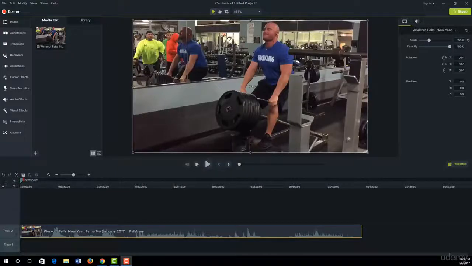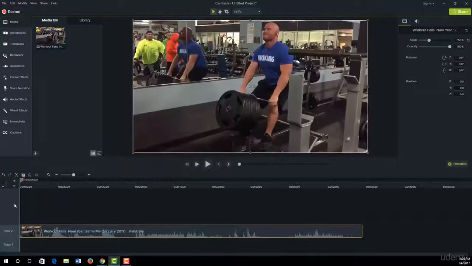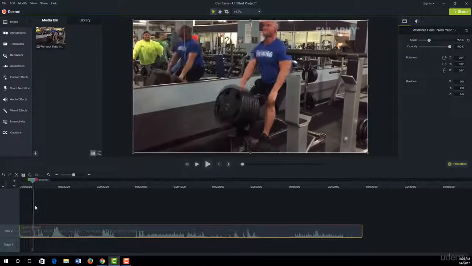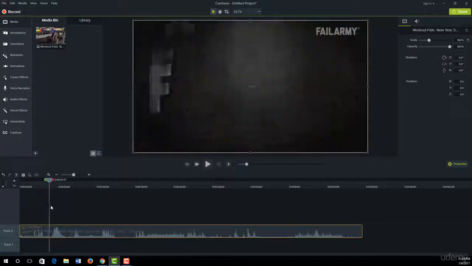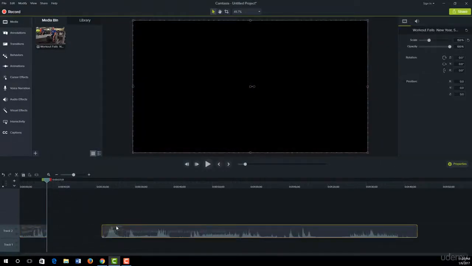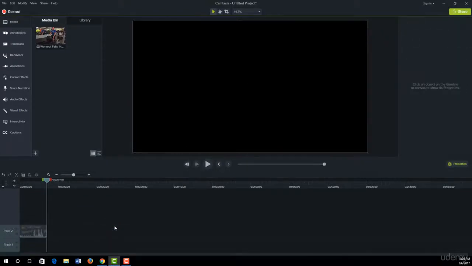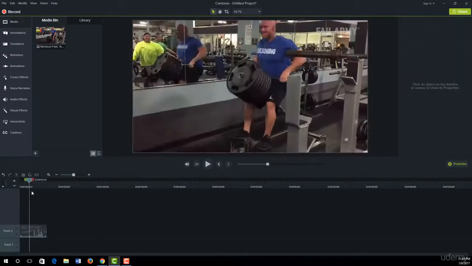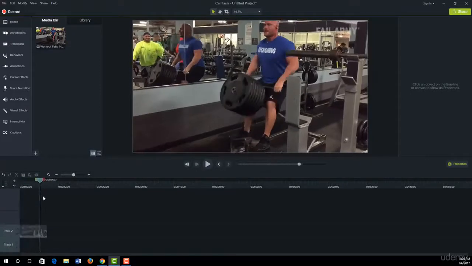Hello, in this video I'm going to show you how to make GIF using Camtasia Studio. In our timeline, we already added a sample video. If you want to make GIF with this little portion, then split it and delete the unwanted portion of the video clip. We want to make this video as a GIF.